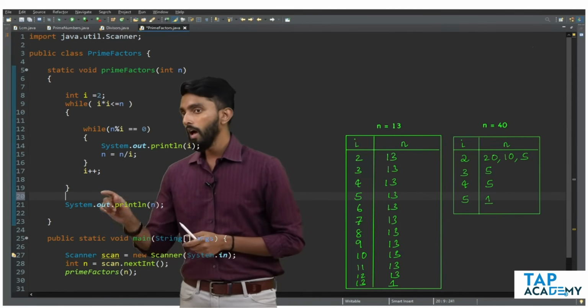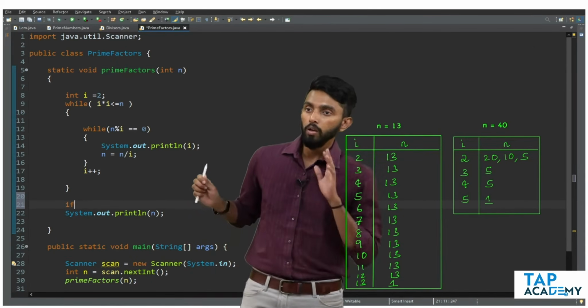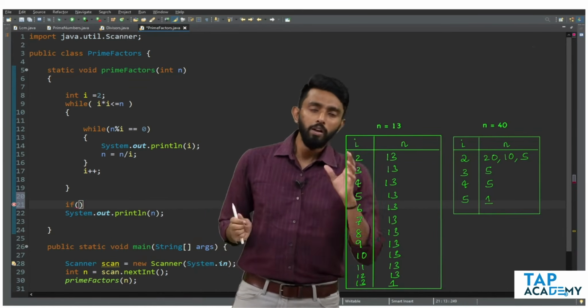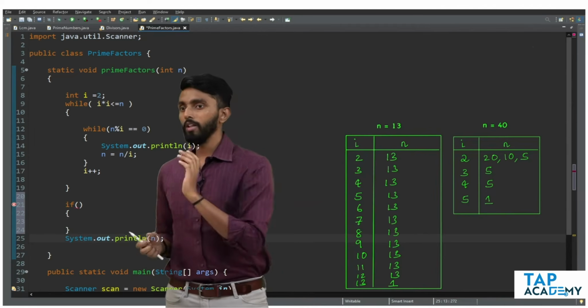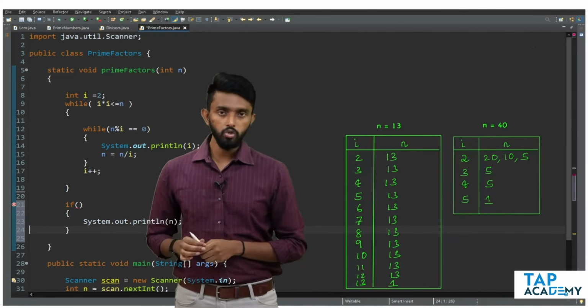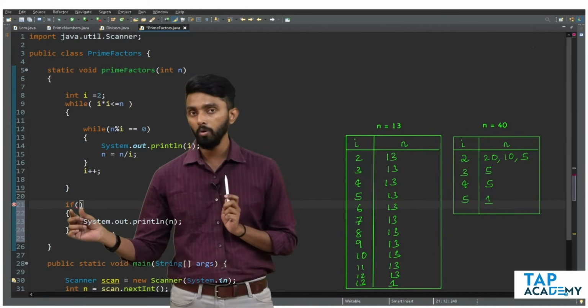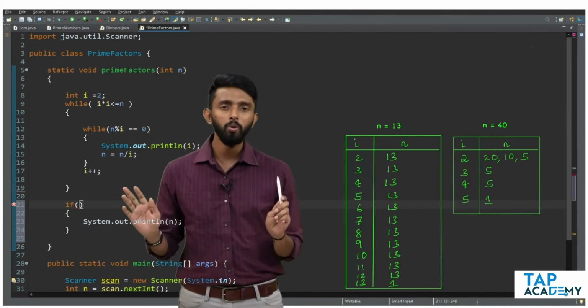Press enter. I'll apply an if condition. Now what should this condition be is the question. Just put the braces also. Now think about it, it is very easy. This condition should be such that you are able to tell whether the number was prime or not. Sir, will you call isPrime? No, all that is not required.